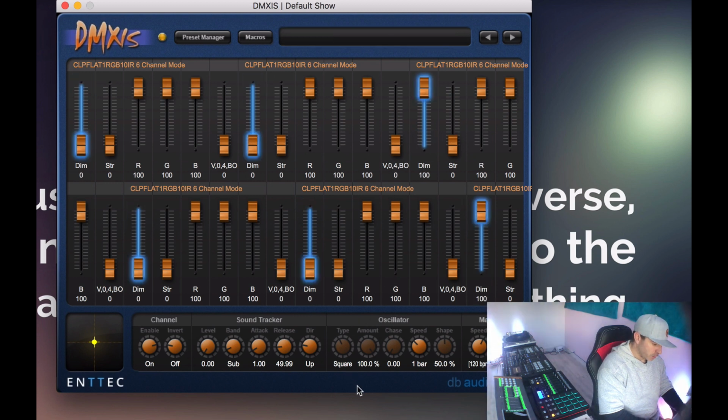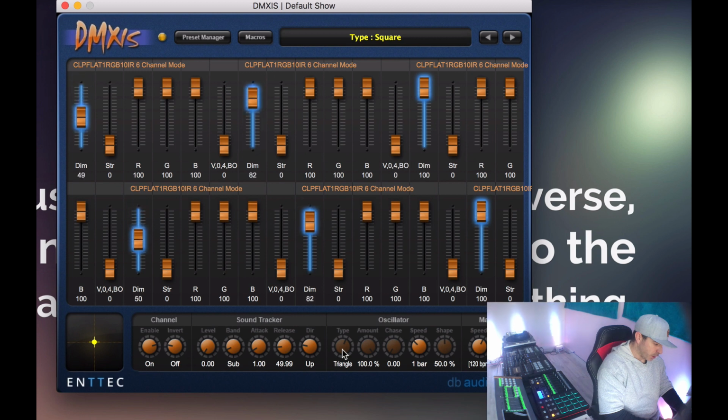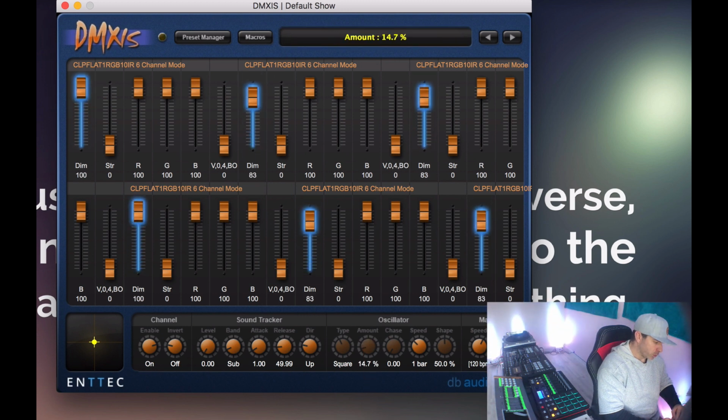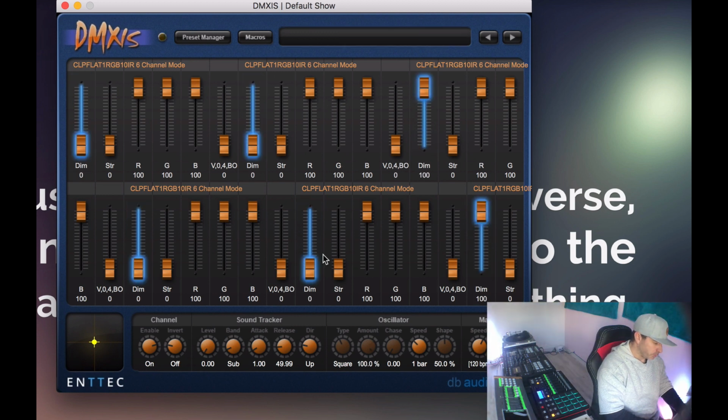And you'll find down here the oscillator. Its speed is running at 1 bar. It's a square oscillator. We can also have triangle, a saw up, saw down, turn it off, a sine wave, back to the square. The amount dictates how far up the fader will travel. You can see it's very short now. In fact, it's not moving. So it'll only move 30% up and down. We can bring it all the way back up to 100% and it'll go fully up and fully down. Play around with it. DMXis is great fun to be able to make stuff with here.